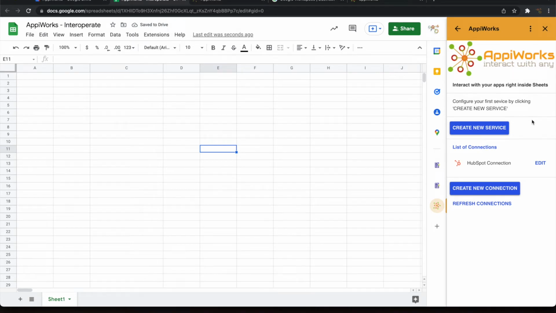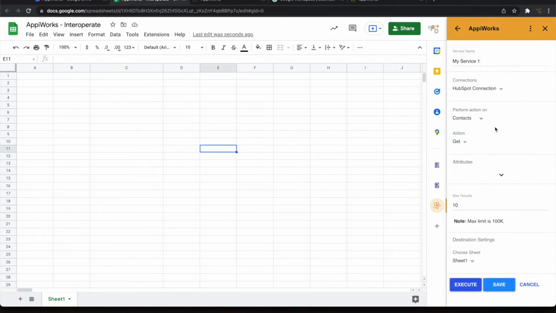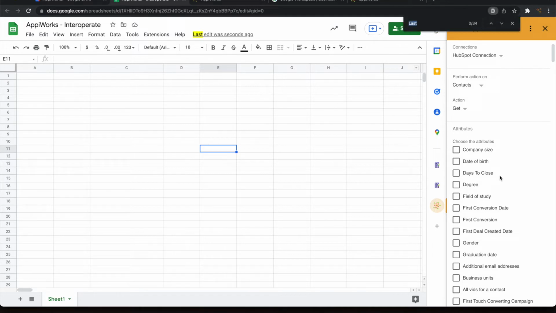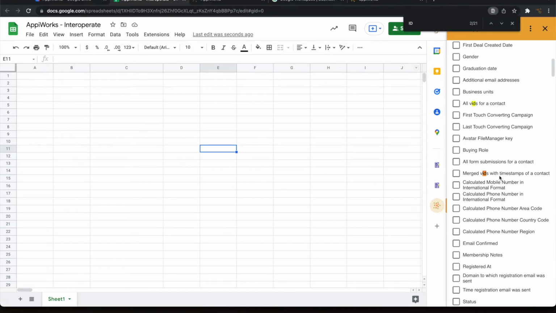The next step is to create a service. Let's go ahead and create a new service. Let me give this a name, Get Contacts. I'm choosing the HubSpot connection and I'm getting the object contacts. There are so many other objects. I'm getting it from contacts. The action is get. The attributes that I'm looking at is the ID, the contact ID that I want to bring in.